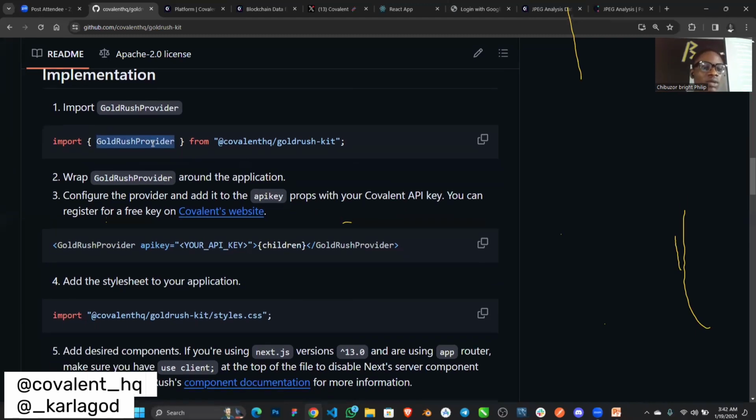So we have a GoldRush provider. That's what you use to wrap the whole of your components, right? Everything. That's what you use to wrap. So you can read through the documentation, even go to their website.